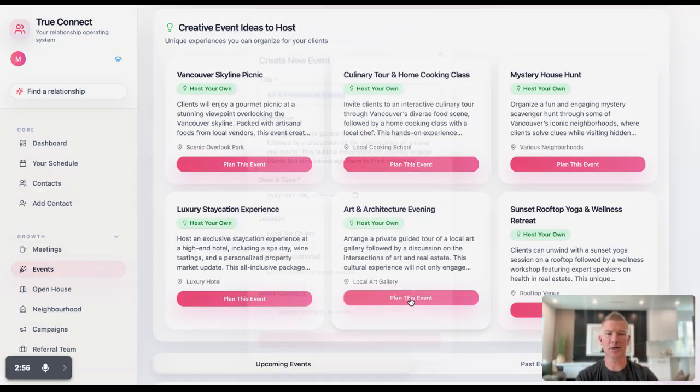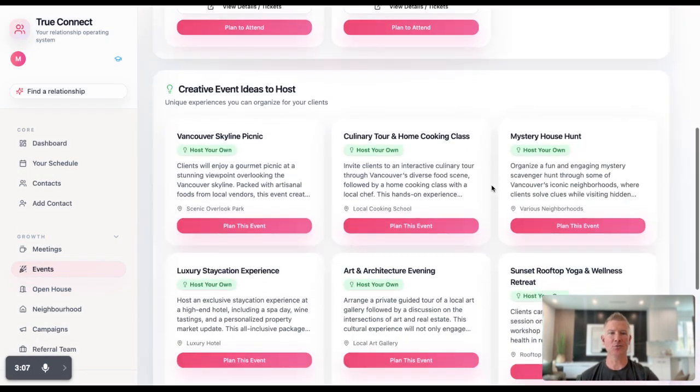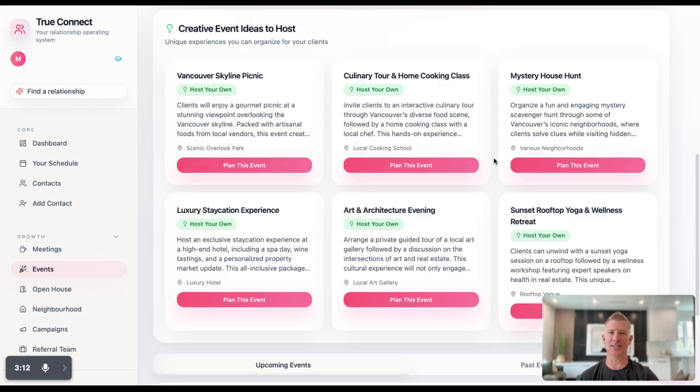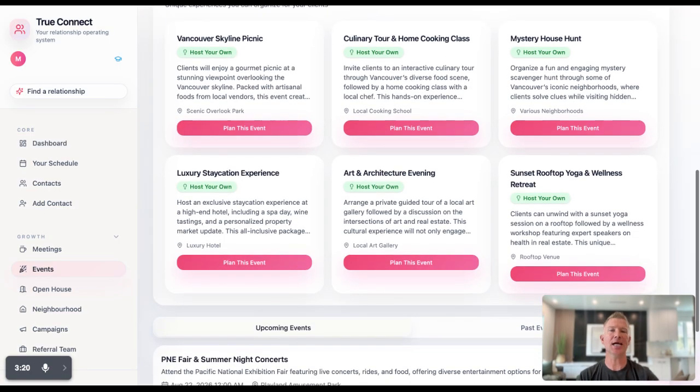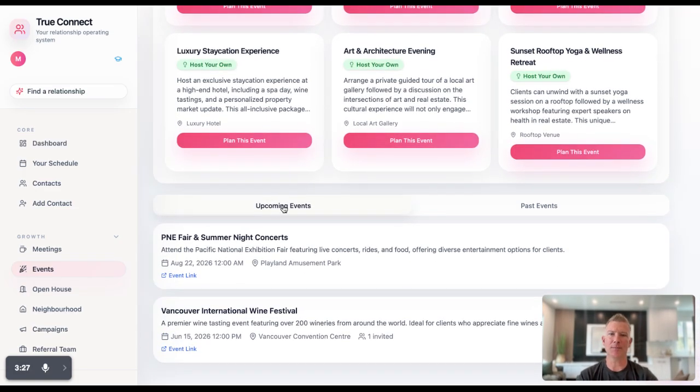So you could click plan this event, and you're going to see the full description here. You can set a date and time, and you can invite contacts. So once again, this will come up with some ideas for you. Maybe you're not the best with coming up with ideas. And of course, you do not need to use any of these if you don't like them. But the AI that's built into the system will come up with these ideas for you to help you be a relationship-focused realtor.